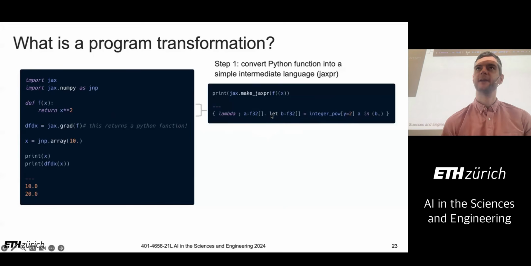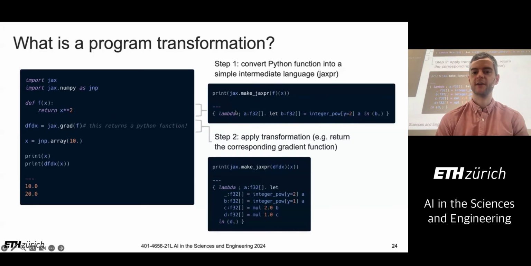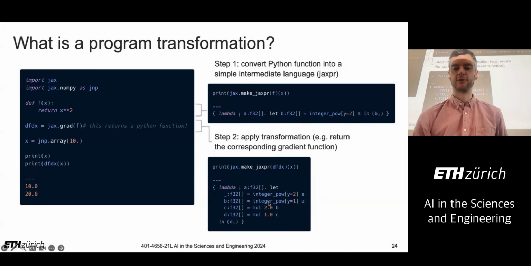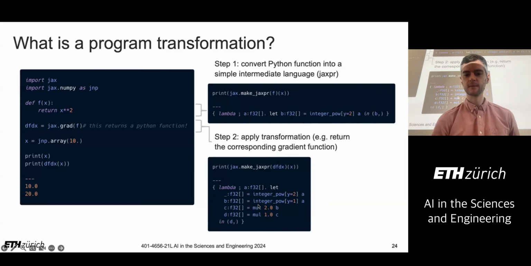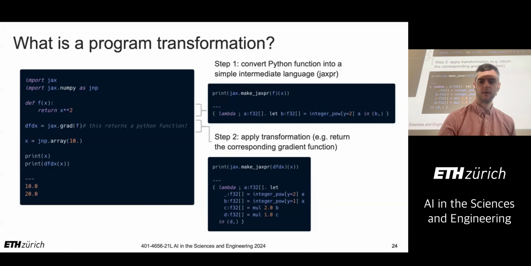Once it's got that intermediate representation, it applies the transformation directly to this intermediate representation, and it will produce a new function. If you look at the intermediate representation of that function, you can see it's the exact function that computes the gradient. If you look at that long enough, you can see it's just doing 2 times x and giving you the gradient. So it really is giving you the function that you evaluate to get the gradient with respect to x.